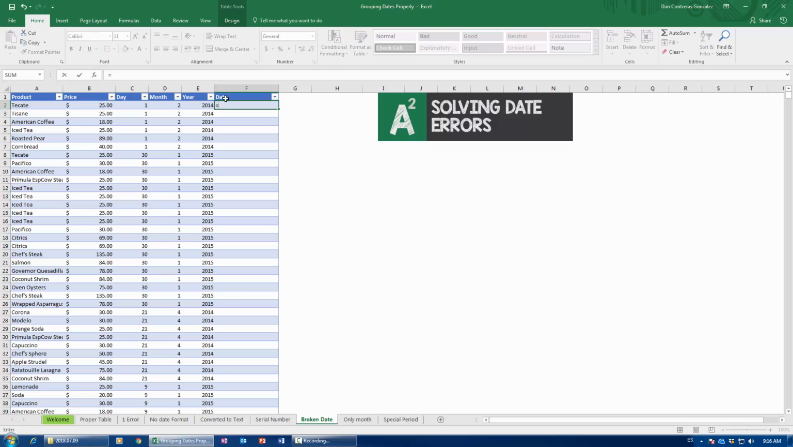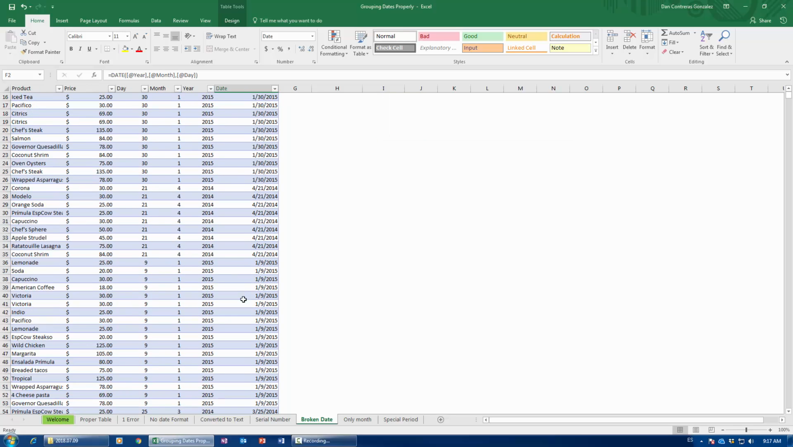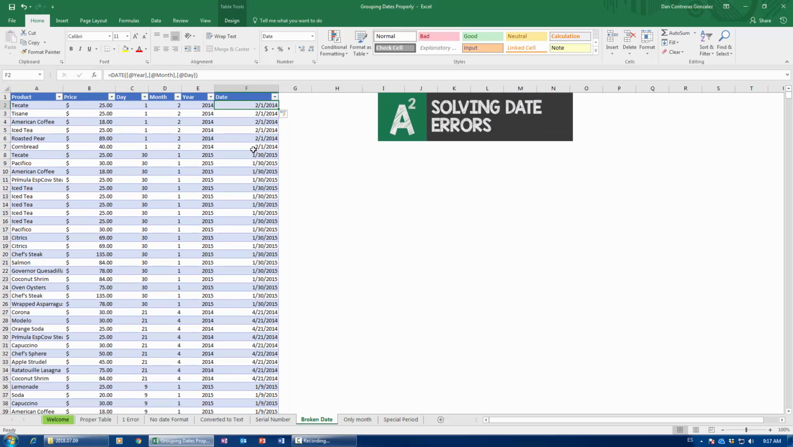And the good people at Microsoft, imaginatively, they named the formula that's going to save us DATE. Right? So the date formula is going to ask from us a year, a month, and a day, and it's going to return an actual proper date. So 2014, that's the year. Month is number 2, and day is this particular one. Close parenthesis, and there we go. We have dates out of these particular elements.